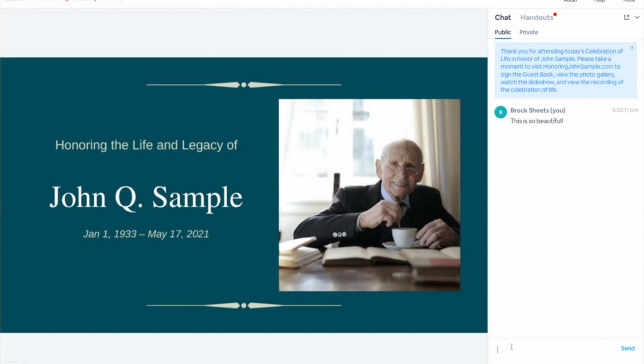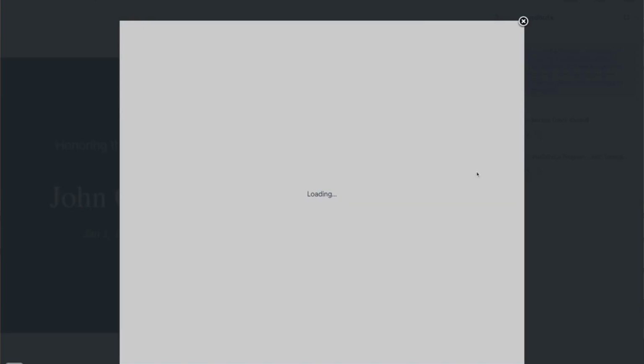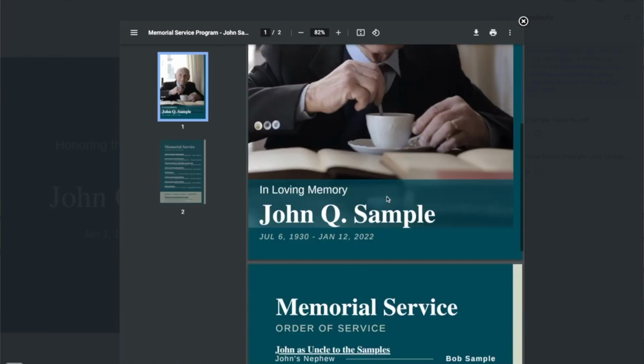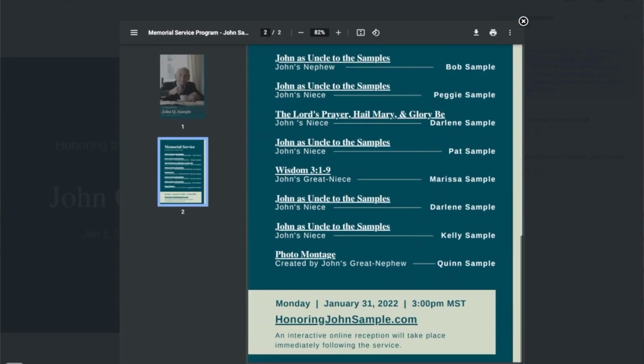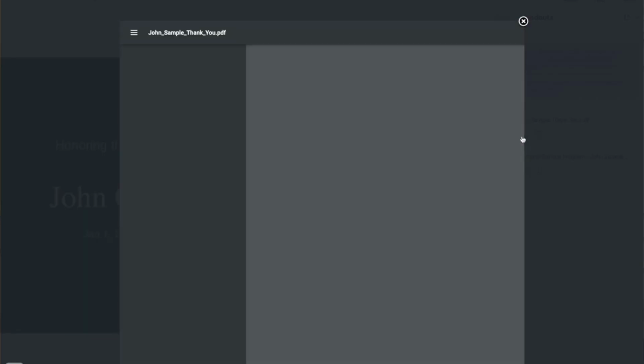Attendees can engage with each other and the content of the service using the chat function. There's also the ability for attendees to private chat with other attendees inside the room. In the Handouts tab, attendees can download the service program, thank you card, and any other downloadable assets you would like to share with the attendees.